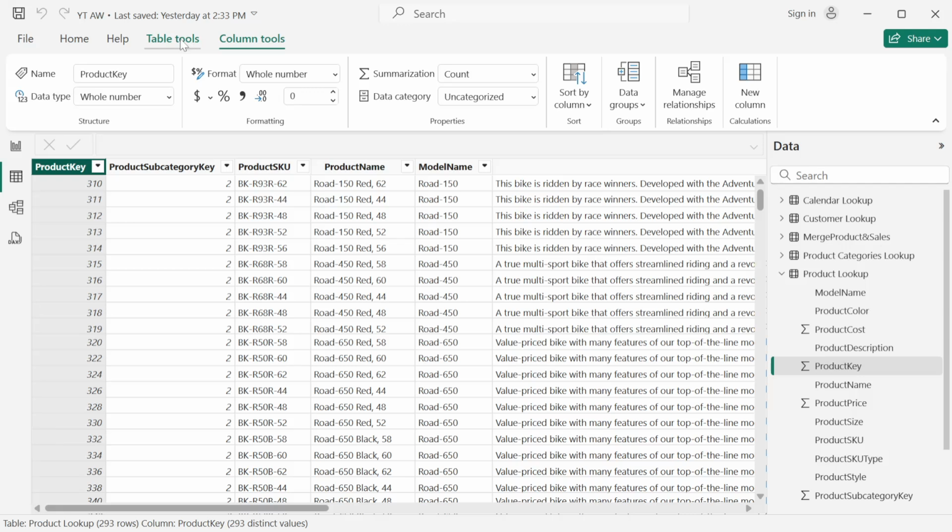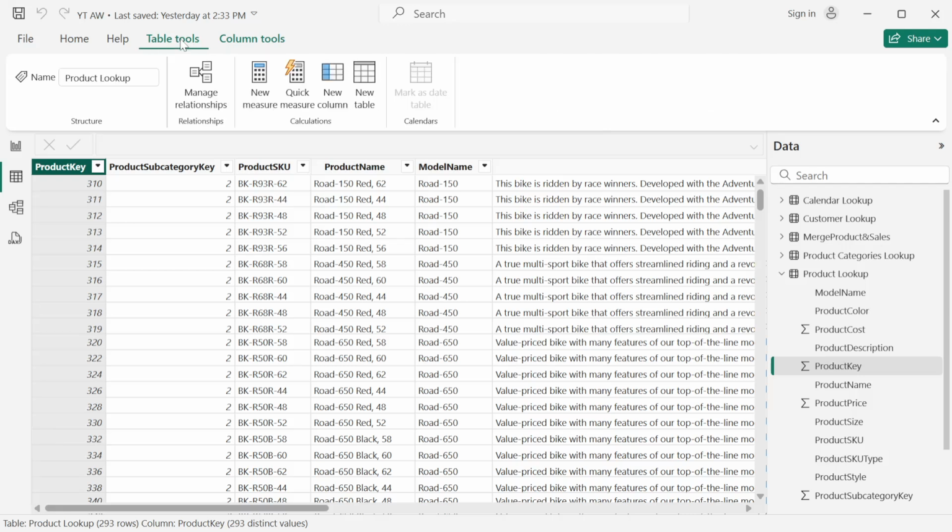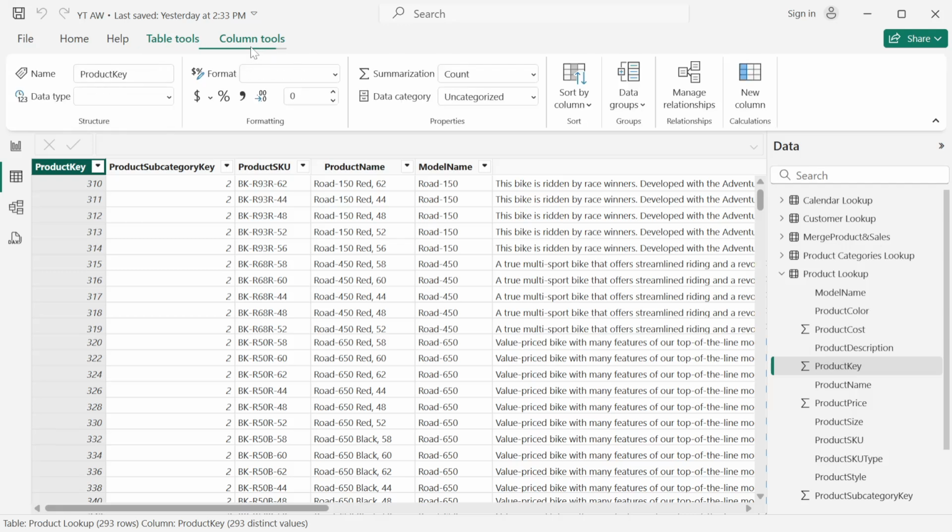When you want to do something related to the table and not a column, then you will find some relationship and some other options with respect to that table tool. Okay, that should be clear right now. Okay, let's deep dive into the column.